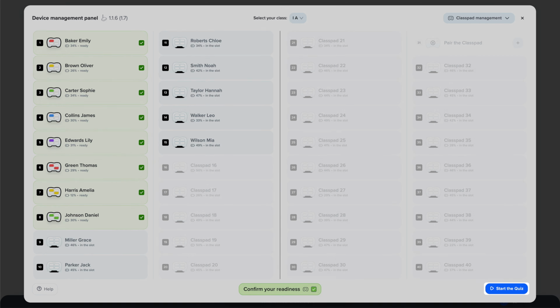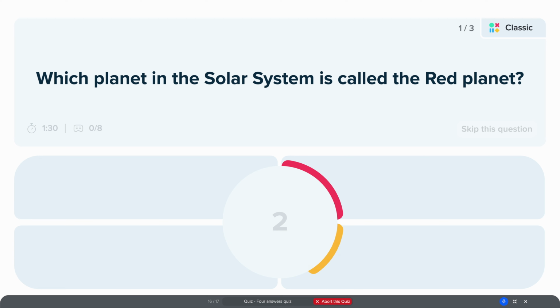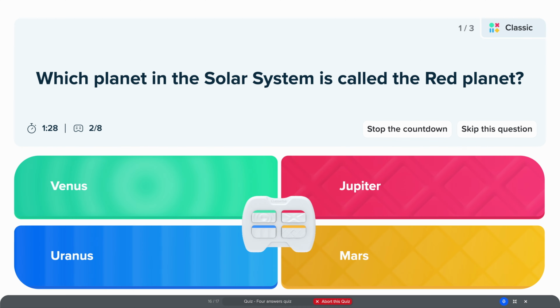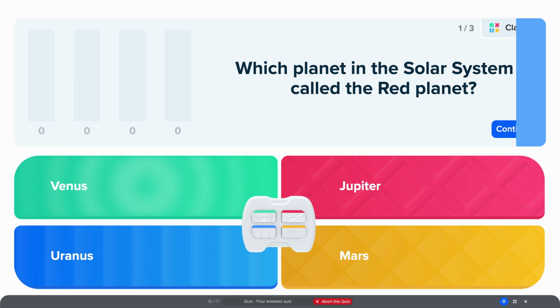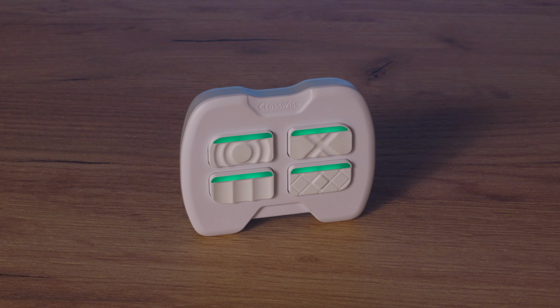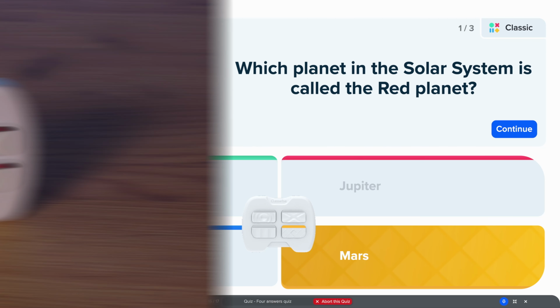The first question appears on the screen. You also see the countdown timer and how many students have already answered. When everyone answers, you see the answers given and which answer is correct. Students' ClassPads light up green or red, depending on whether they answered correctly or incorrectly.